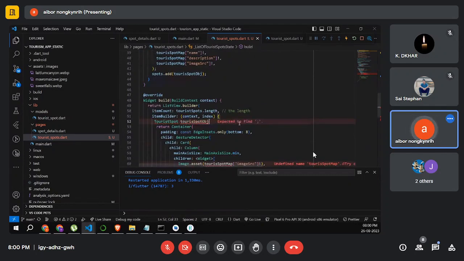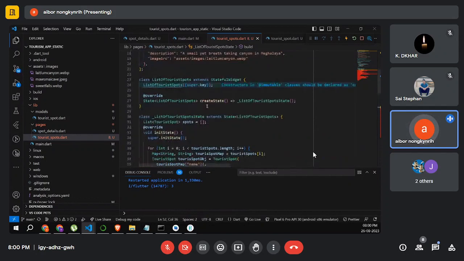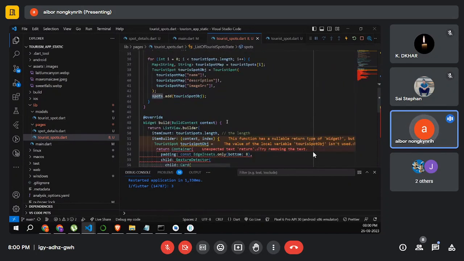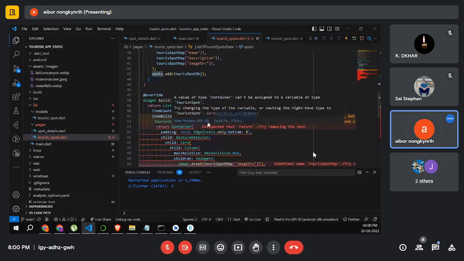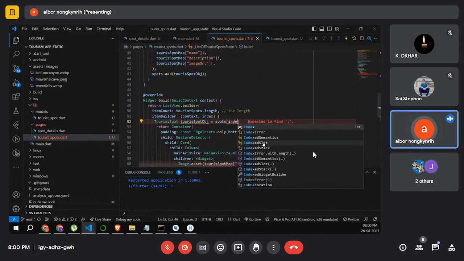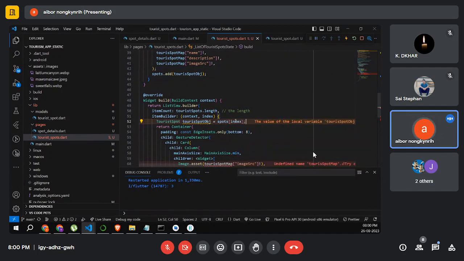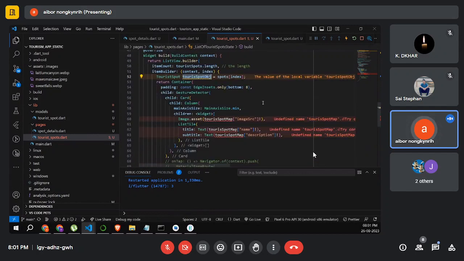The name of the object will be tourist spot object equal to, now we can fetch it from a list of our spots here. So let's just use this array here to get our tourist spot object. So spots, and now I'm going to use index. So now go through inside our spots array, fetch a tourist spot object and store it inside this tourist spot object. Now instead of using map here, we're going to use our tourist spot object.